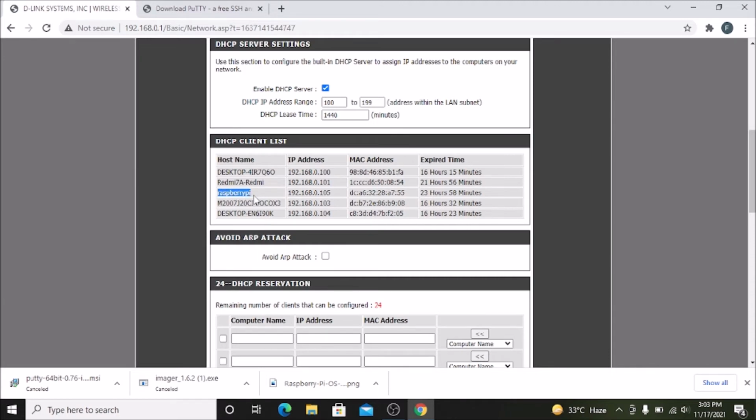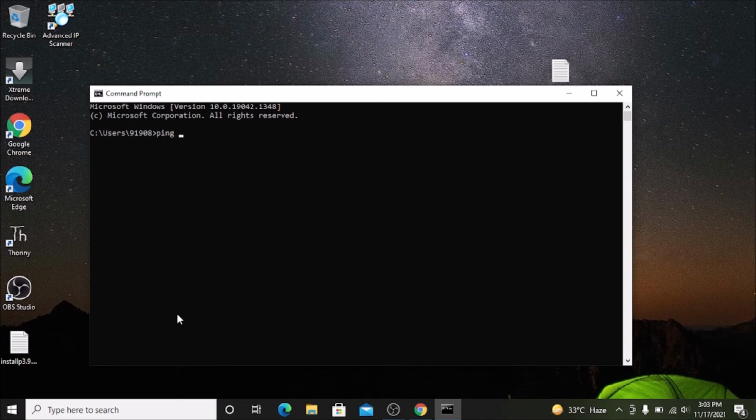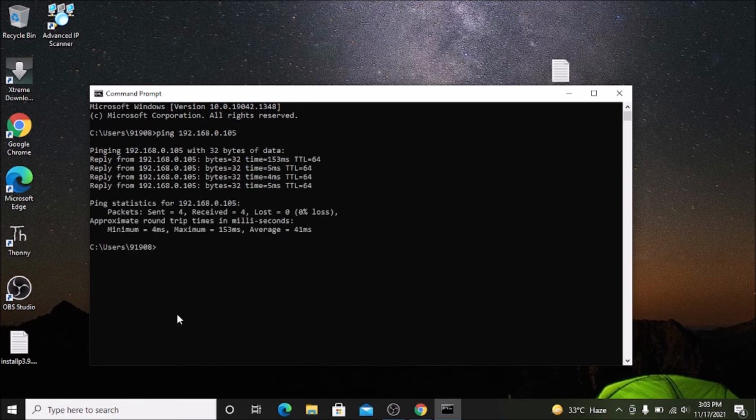As you can see, this is the Raspberry Pi host name, and this is the Raspberry Pi WLAN IP address, 192.168.0.105. So my Raspberry Pi 4 IP address right now is 192.168.0.105. Now I am going to open a CMD and try to ping my Raspberry Pi 4 WLAN IP address. It will give us surety that our Raspberry Pi 4 WLAN IP address is up. As you can see, we have got the reply from our Raspberry Pi 4. It means our Raspberry Pi 4 is ready for the SSH.